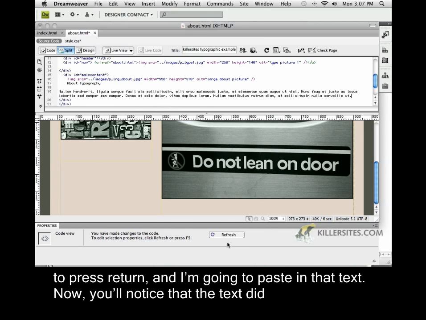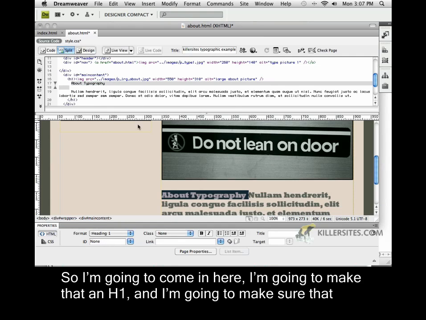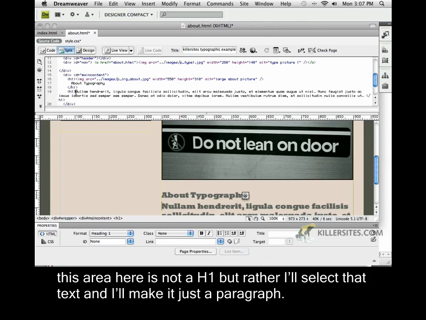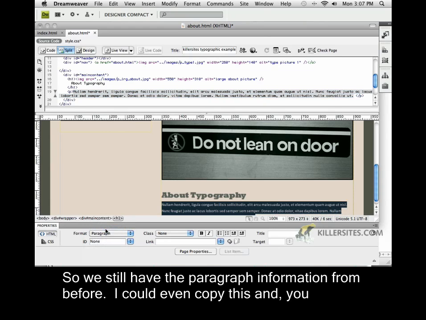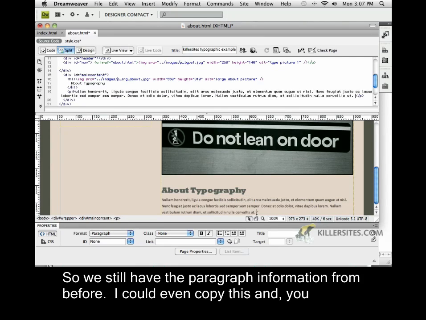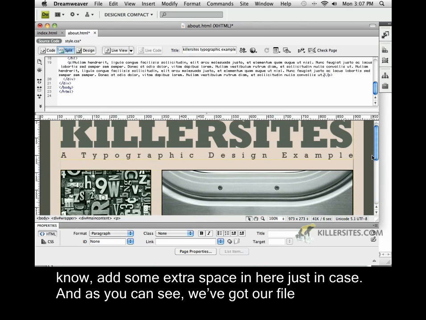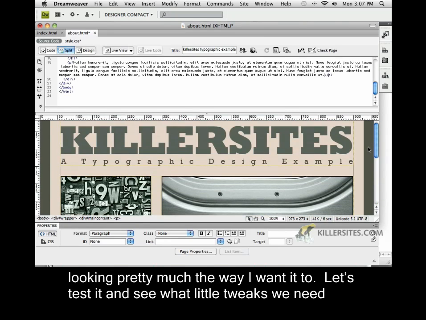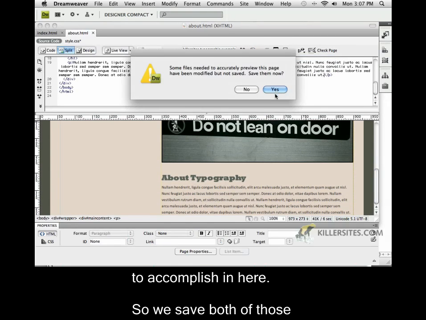Now you'll notice that the text did not paste in with the exact information I wanted. So I'm going to come in here and make that an H1, and I'll make sure that this area here is not an H1, but rather I'll select that text and make it just a paragraph. So we still have the paragraph information from before. I can even copy this and add some extra space in here just in case. And as you can see, we've got our file looking pretty much the way I want it to. Let's test it and see what little tweaks we need to accomplish in here.